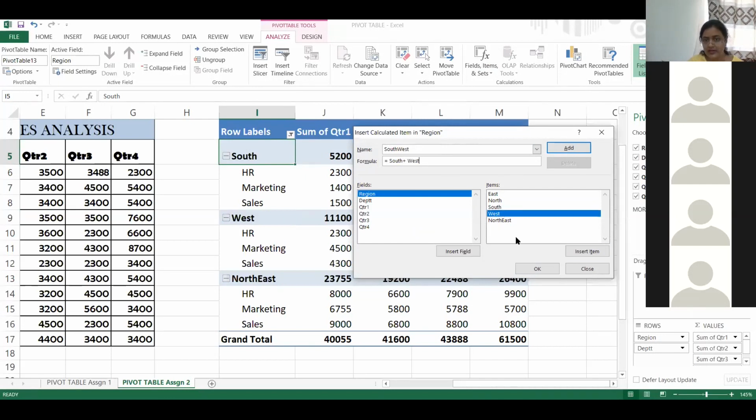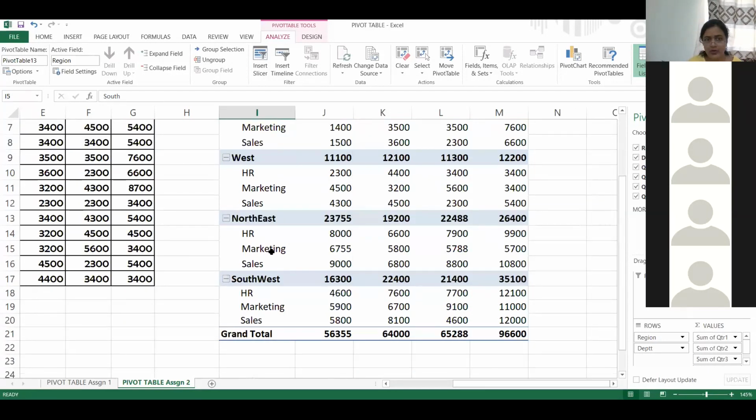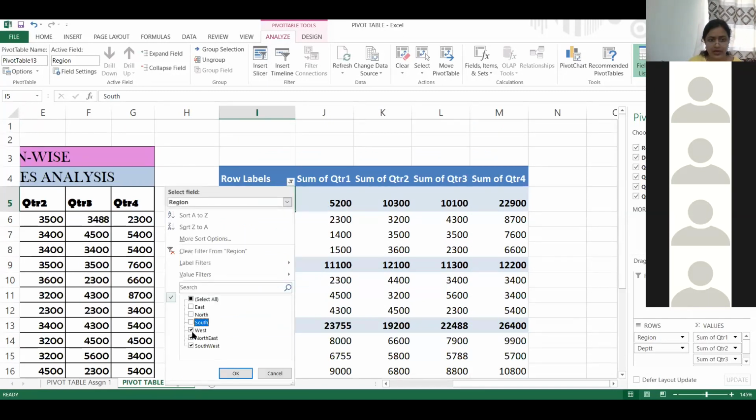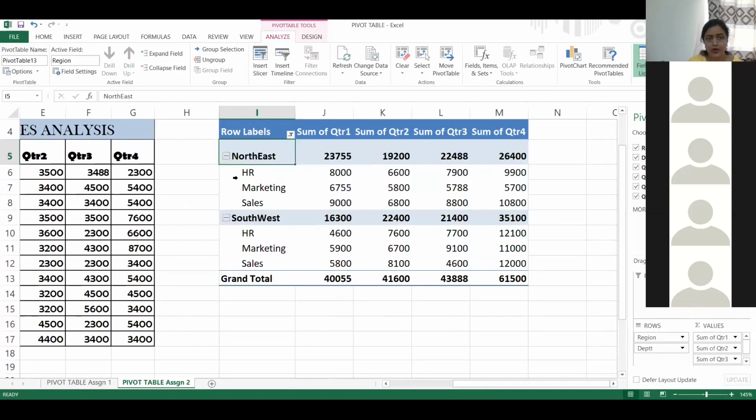Again, the difference between calculated field and calculated items is, in calculated field we need fields here, but in calculated item we need items here which are shown at the right hand side. So southwest, add. Okay. Again, I have northeast and southwest. I can remove south and west from here. So I'm removing south and west from here. Now you can see, if you want the regions together, you don't want them separate, you can use northeast, southwest, like that.